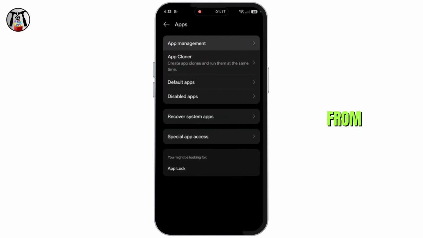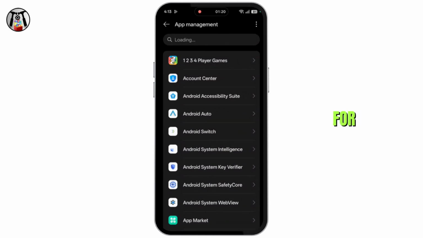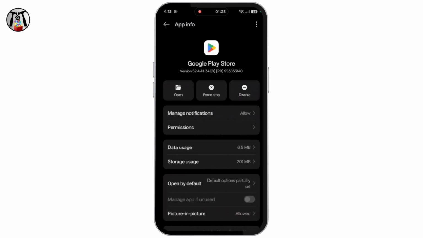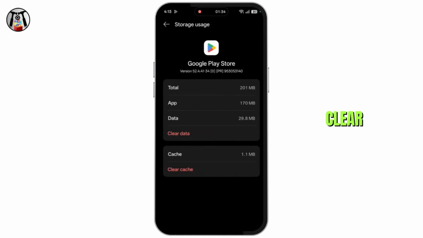Then the next thing that you can do is simply scroll till apps, then click on it, then go to app management. From here, search for Play Store, then click on it. Click on force stop, then confirm it. Then go to storage uses. From here, click on clear cache, then confirm it.